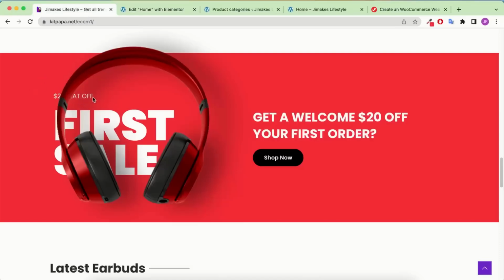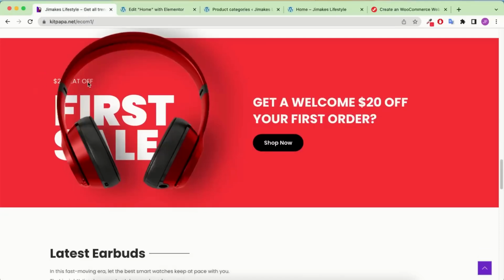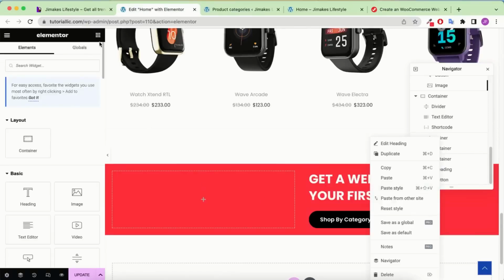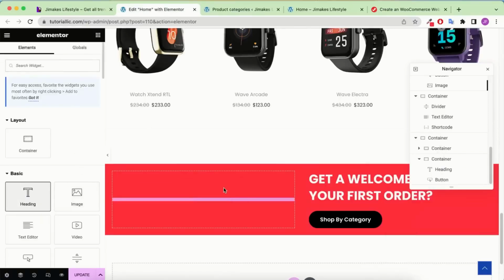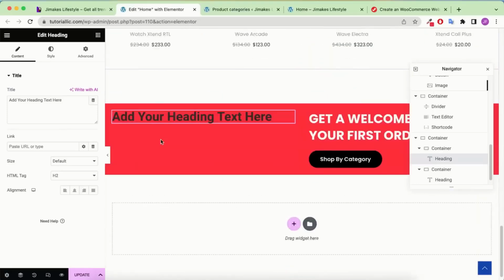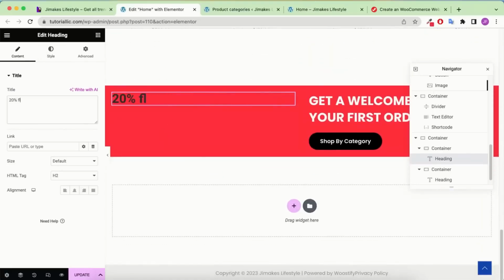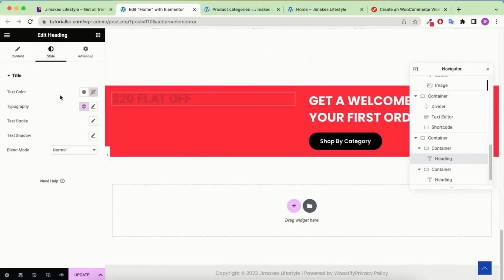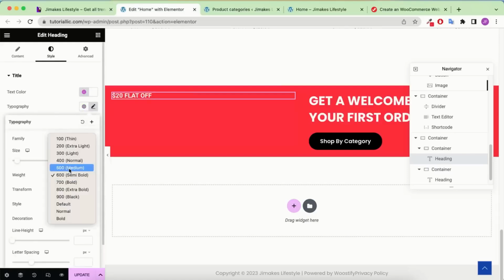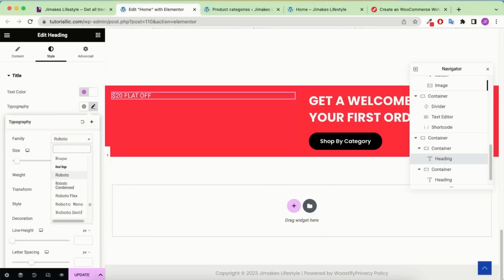In this part, if you look carefully, it has a 20% flat off, then fast scale, this type of content. So let's type it. First of all, let's simply drag and drop this text, or if you like, copy and paste from the first one. Now let's go to the style, change this color to white, and change the typography to something like 18 pixels, the weight will be normal, and the font family will be Poppins.